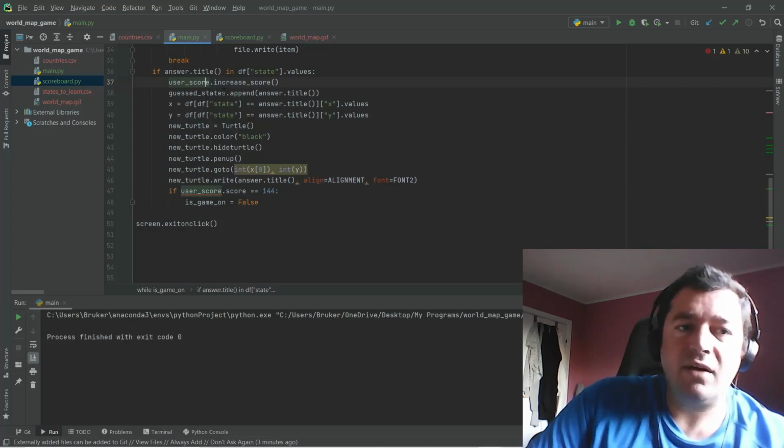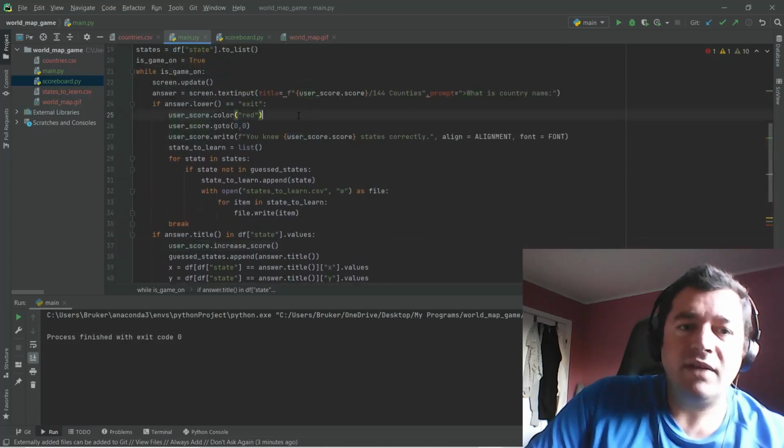And for example, we have also created another one. Whenever the user wants to exit from the game, we want to show the user how many states he or she should learn from this good game experience.